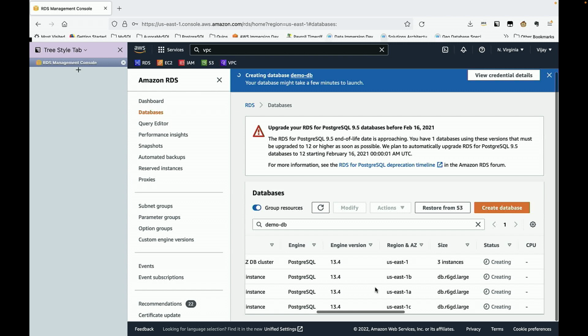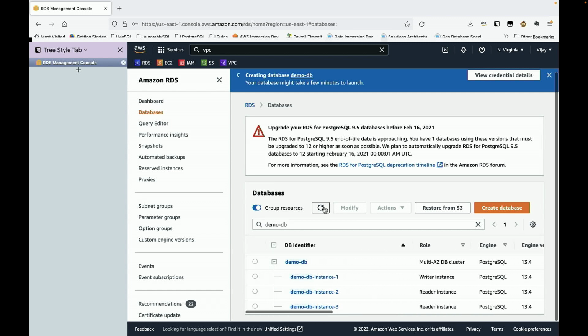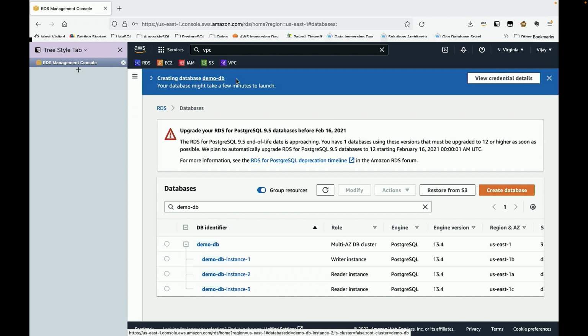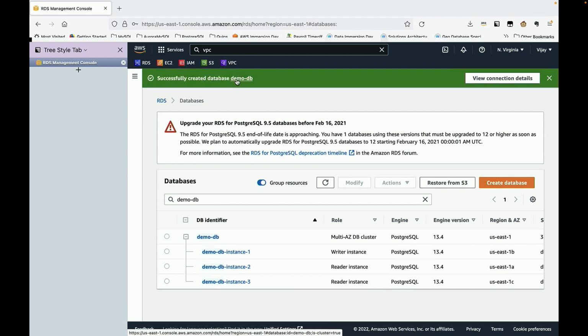Now let's get back to the demo part. I think it's playing. Yes, it is creating the DemoDB cluster. As we see, when we're creating, it takes a backup as part of the cluster creation. Our DemoDB clusters are created, a multi-AZ DB cluster with one writer and two reader instances. And if you observe, all of them are in different availability zones.